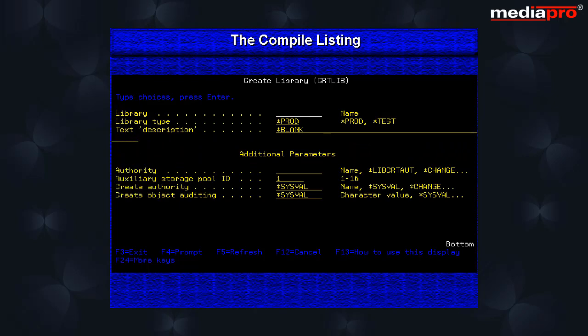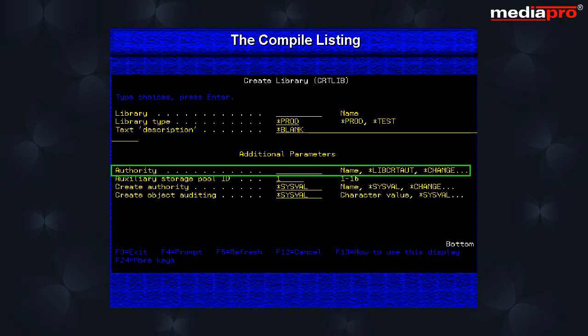When a library is created using the create library command, the authority parameter is used to specify what kind of authority the public have to objects that will be placed in this library. This value will be picked up from the authority parameter when creating the CL command.